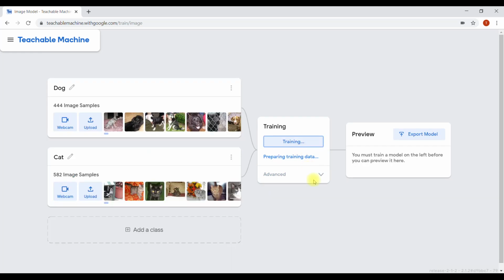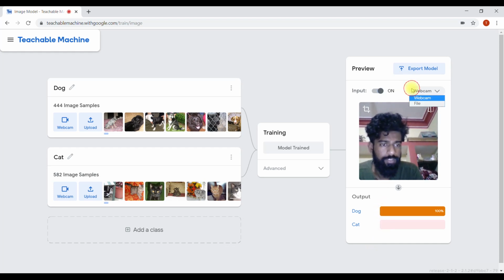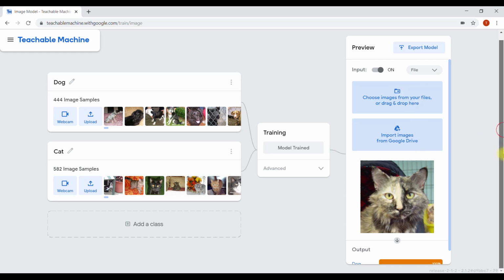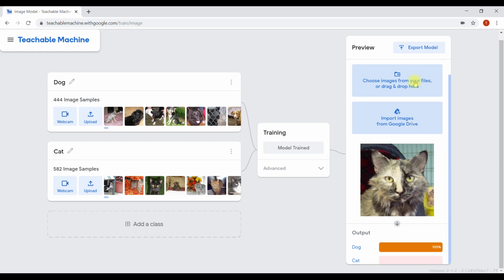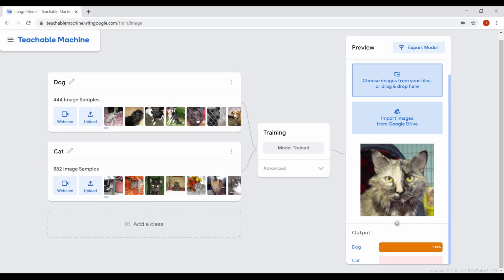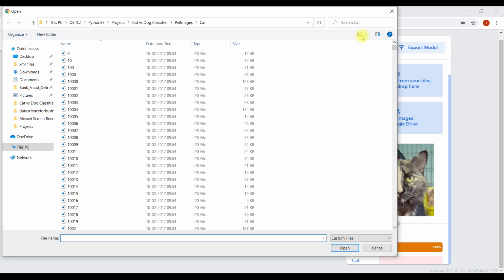Let's now train the model, and I'm going to pause the video here. Now the training is completed, and if you have any dog or cat in your house, you can test it by using this webcam, and it has to show something. That's why it is showing me a dog. Here it is showing a cat as a dog.